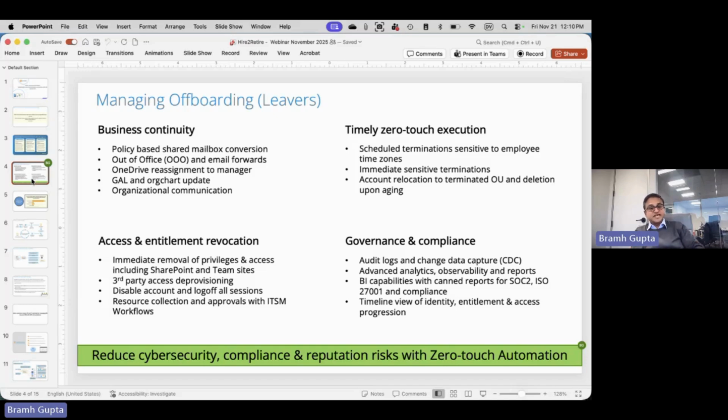The third important thing is access and entitlement revocation, most important, where all the access privileges, including access to SharePoint sites, team sites, and third-party systems, are removed. We have an inbuilt SIM gateway, which has connectors for 500 plus applications. So we make sure that privileges, access, and entitlements are all removed.